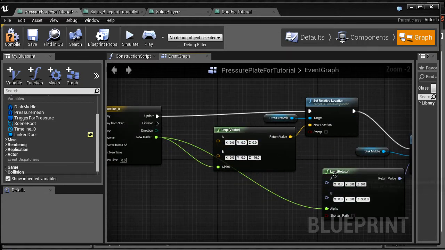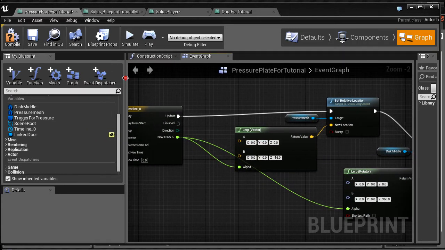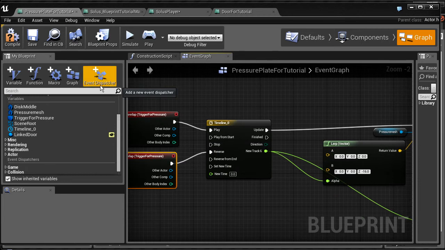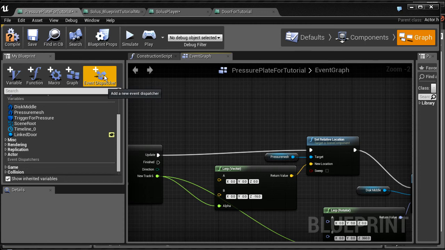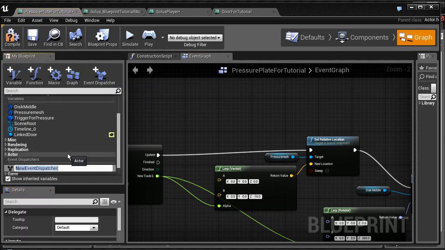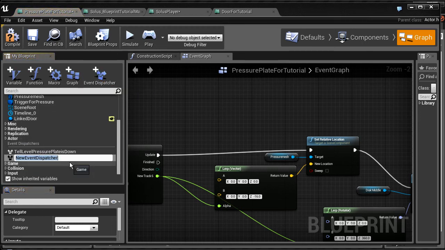And then in order for this to call on the level, I need to have an event dispatcher. Event dispatchers are mostly, at least that's how I use them, used for making objects, separate blueprints, communicate with the level blueprint. I don't really use them for much else. So, event dispatcher, let's make a new event dispatcher, let's call it tell level pressure plate is down, say. And actually I need a second one to tell the level pressure plate is up.